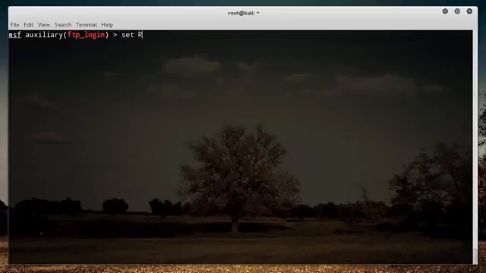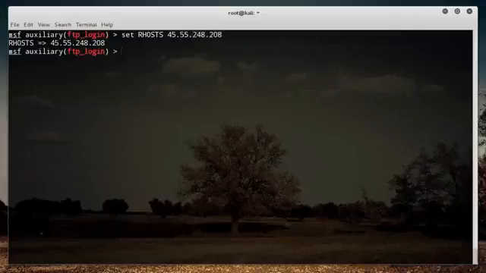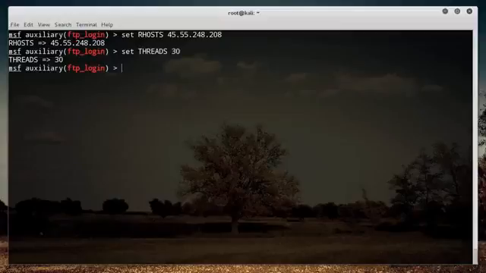The first thing you need to do is set our host, and that's just the IP address of the server that you want to test. Now remember, mine was 45.55.248.208. Another thing you want to do is set the threads. This is pretty much up to you, how many multiple processes you want running at a time. I'm just going to bump it up to 30. I don't even know what the default was, I think it was like 25 or something. But it just runs a little bit faster the more you have.